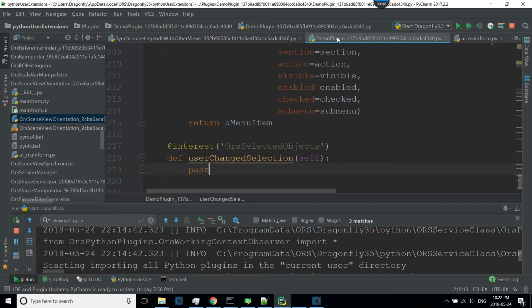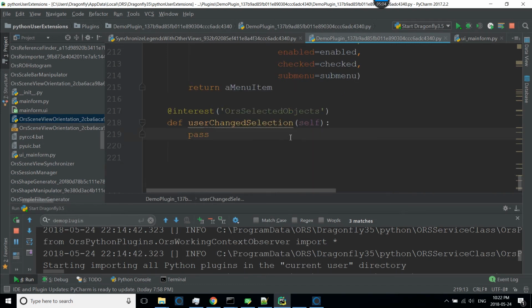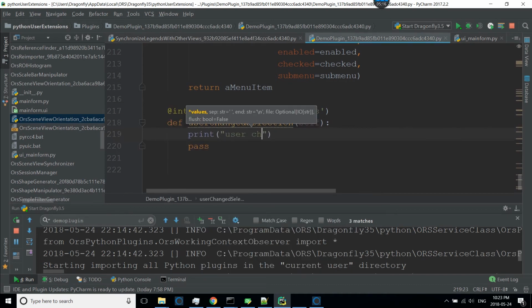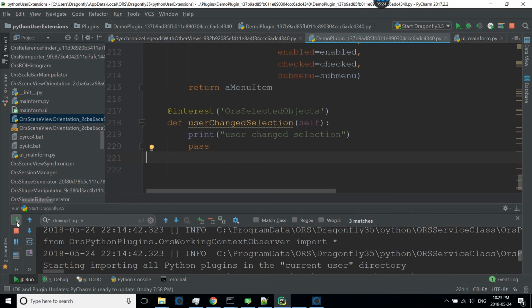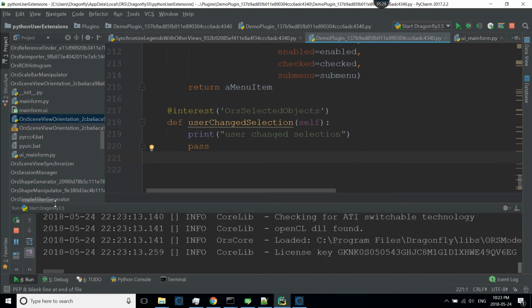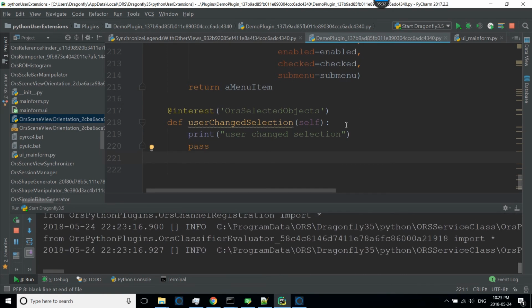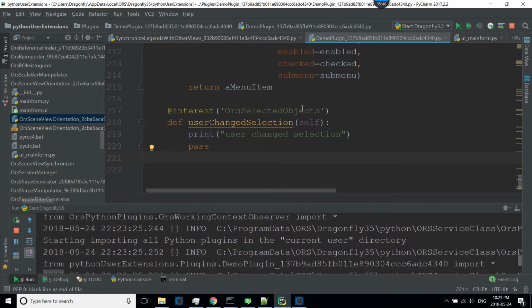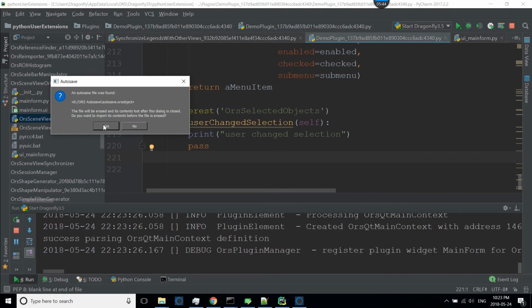Are you guys okay? Any questions? Okay. So this morning I added an interest, and the interest is for selected objects. If I just add a simple function, let's say print user changed selection, and we just restart Dragonfly. So now what should happen is whenever a user changes the selected object, it should print user changed selection.